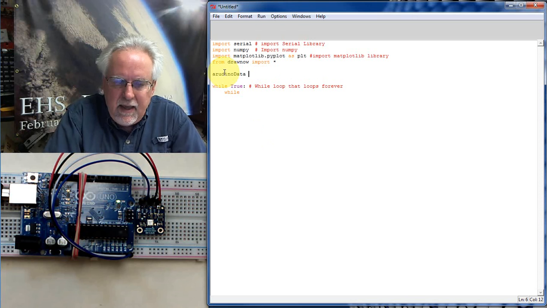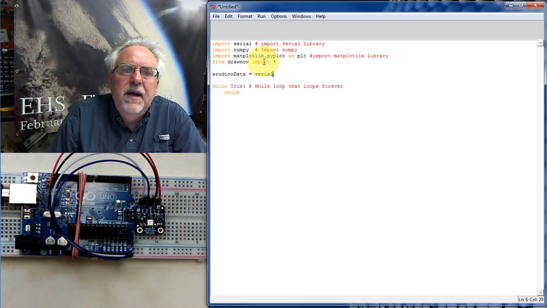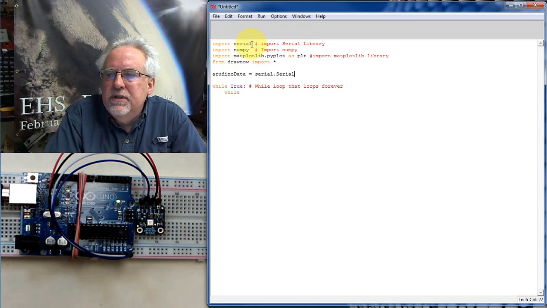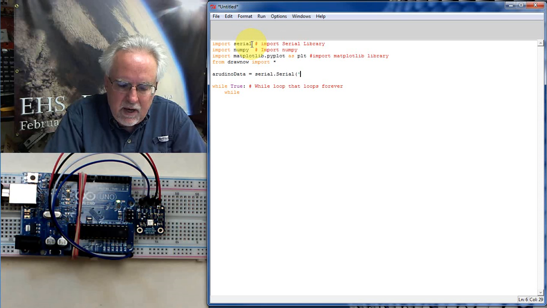Okay, and the Arduino data is going to be serial, because that's what we called the library. That's this library here. We imported serial, so we're going to do serial.Serial, which is the function that we are going to use. And then we have to tell it where the COM data is. Where is the COM data?